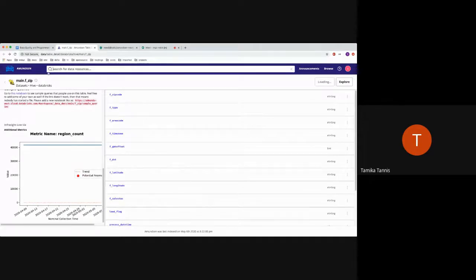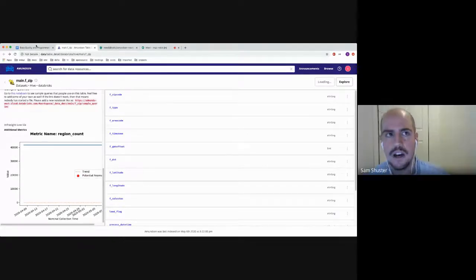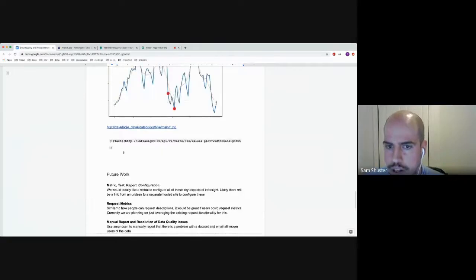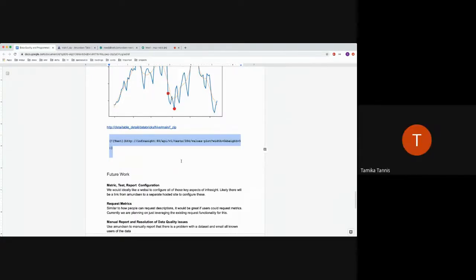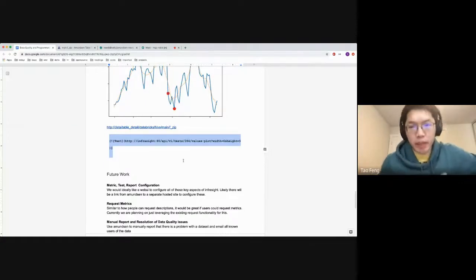Hey, Sam, it's Tamika. How are you rendering those charts? Yeah, so here's an example of what it would look like right here. It's actually Markdown, and it's a link to an endpoint here that actually provides the chart.